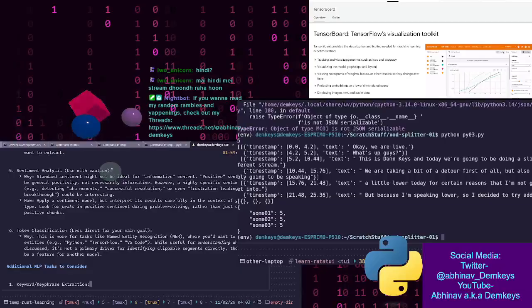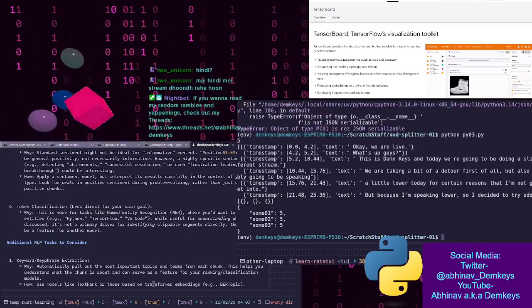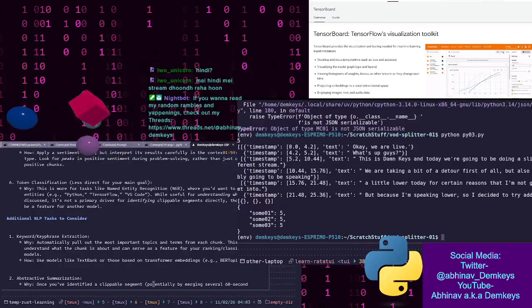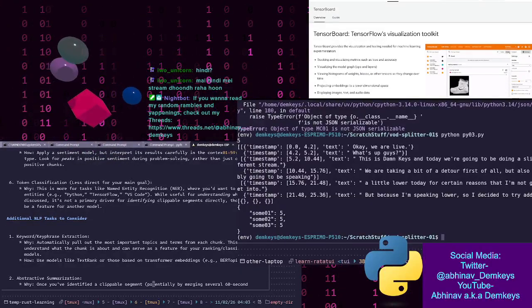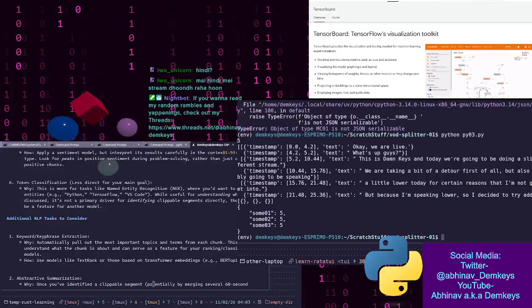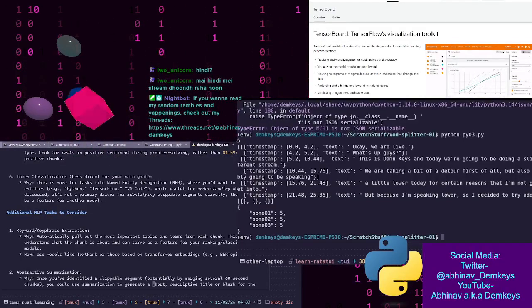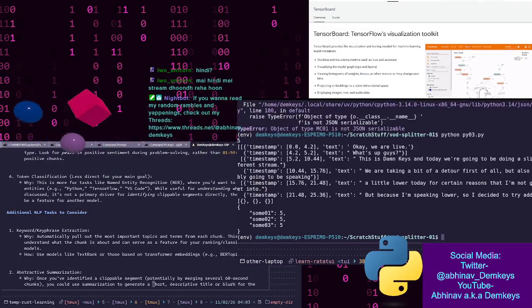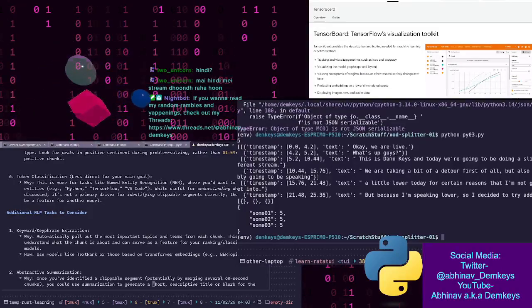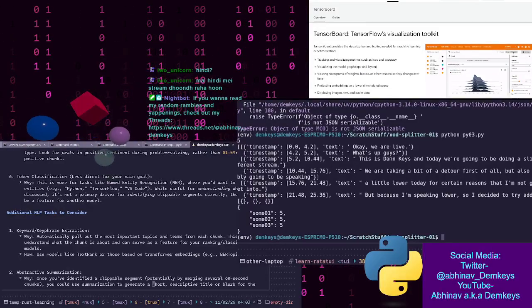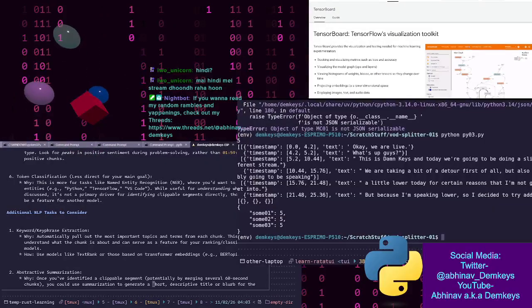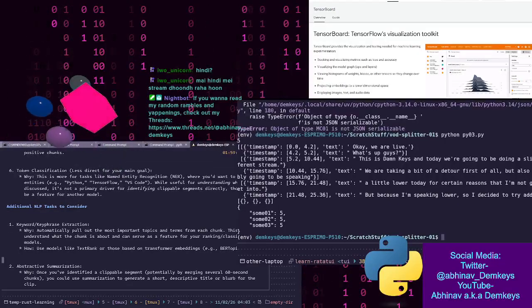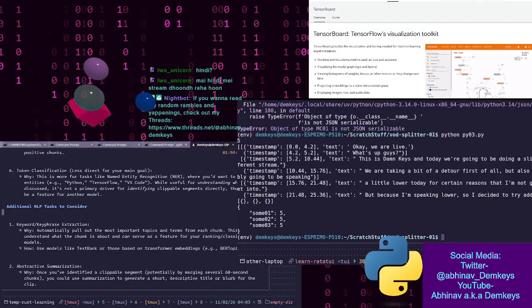Then token classification, less direct for your main goal. Why? This is more for tasks like named entity recognition, where you'd want to tag specific entities, for example Python, TensorFlow, VS Code. While useful for understanding what's being discussed, it's not a primary driver for identifying clippable segments directly, though it would be a feature for another model. I could still run it, because I was looking for things that it could recognize, right?